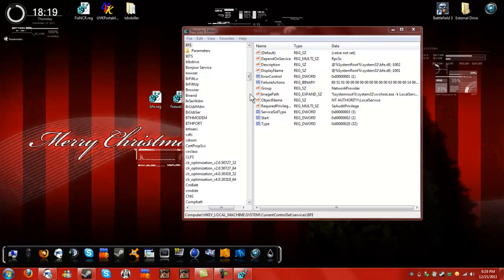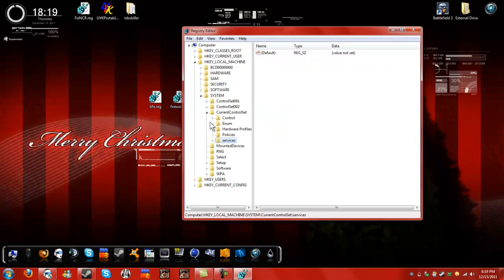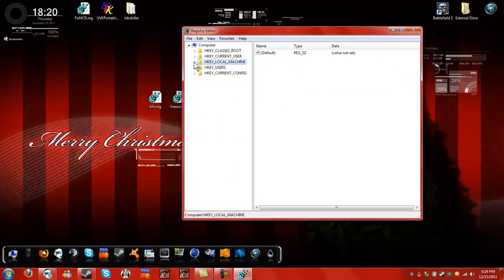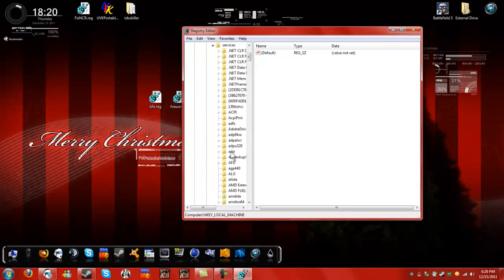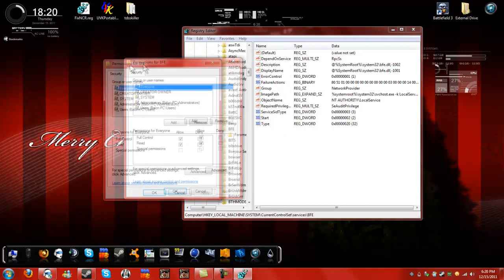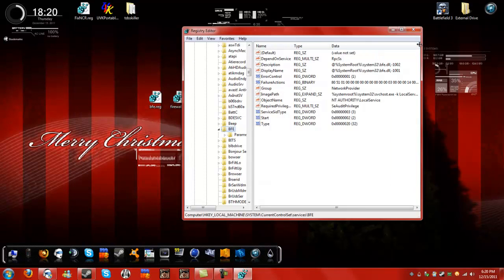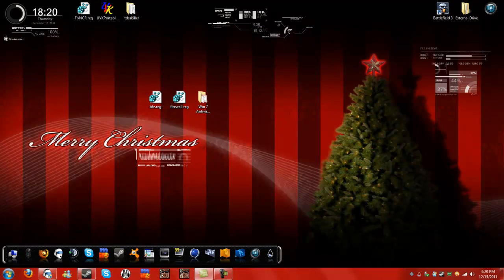Oh, that looked cool. Alright, so this is the path you're going to want to follow so you could get your firewall up and running once again. HKEY_LOCAL_MACHINE to SYSTEM to CurrentControlSet to Services, and then we're going to look for BFE. Now from BFE we right click, we go to permissions, and then you're going to have to add something called Everyone. Then you're going to add full control and read, and do that to every single one here. That will make your firewall ready to activate.